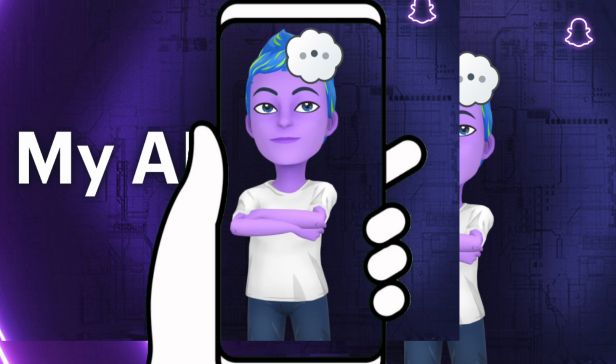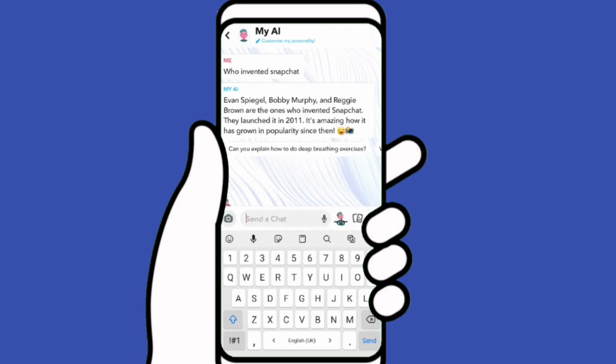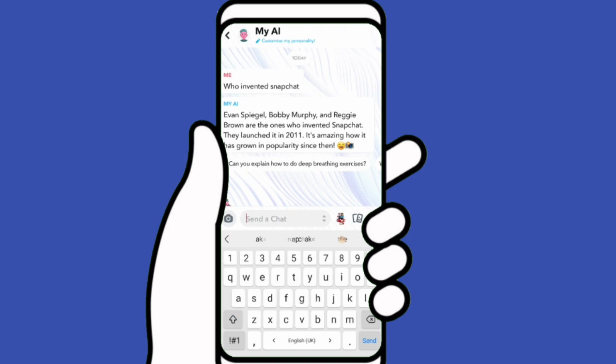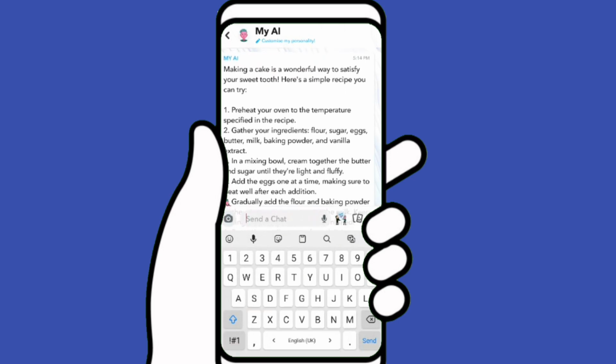For example, I am asking AI who invented Snapchat. As you can see, it replied with detail. You can also ask it for a recipe, like I am asking it how to make a cake. As you can see, it replied to me with points on how to make a cake.